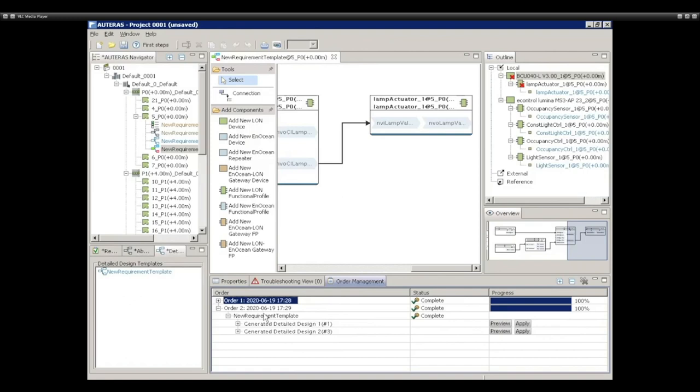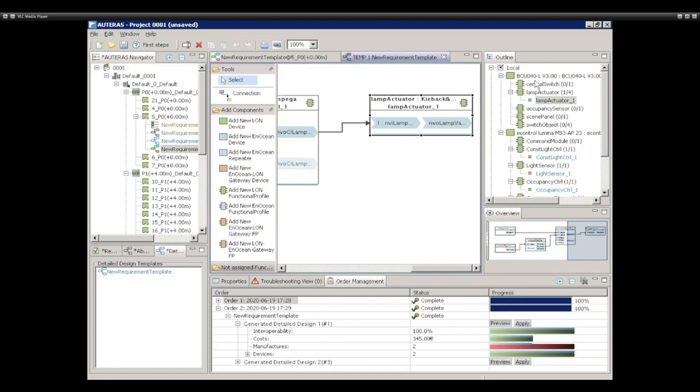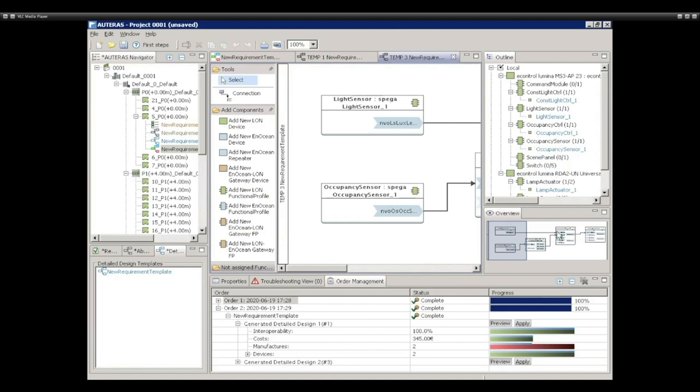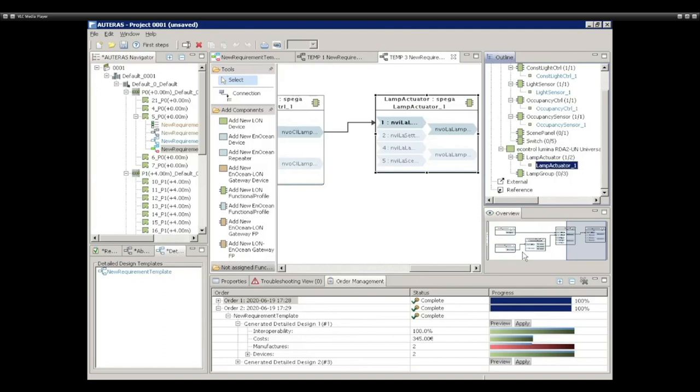Here the user gets two solutions. The first solution is quite similar to the original one. The light actuator should be replaced by another device of the same type. And the second solution uses a different device for the light actuator functionality, and the user chooses this solution in the end.